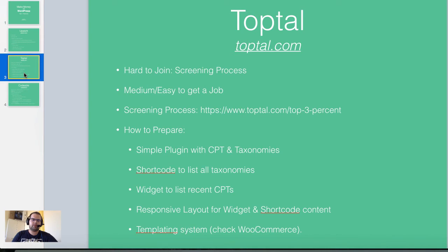A widget can be a list of recent custom post types. It can be a single custom post type, so you can select one and show that. You can also list the taxonomies. Well, just use your imagination and you can try all those scenarios by yourself. It's really good to practice.